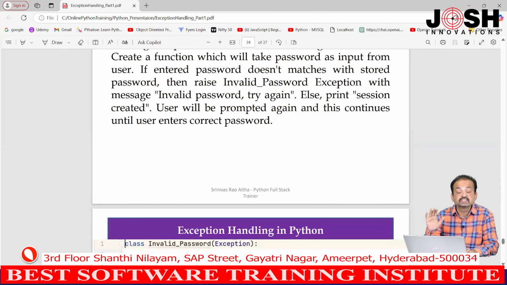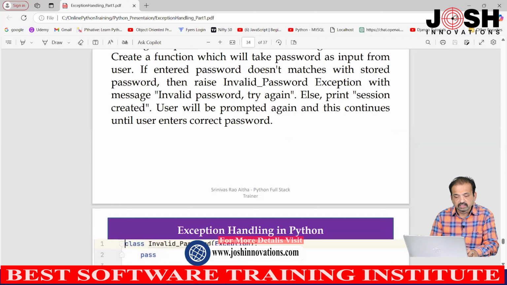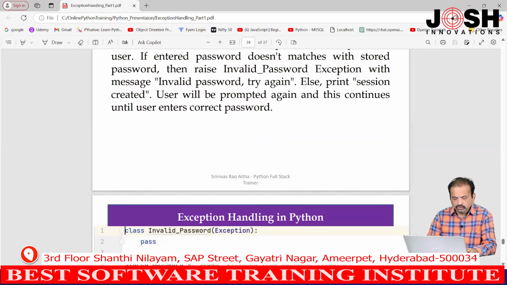If the entered password doesn't match, then raise an invalid password exception with the message "invalid password, try again." The user will be prompted again, and this continues until the user enters the correct password. Until the user enters the correct password, we should keep on getting these exception messages. So, first what will I do?